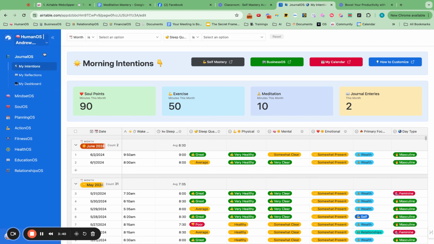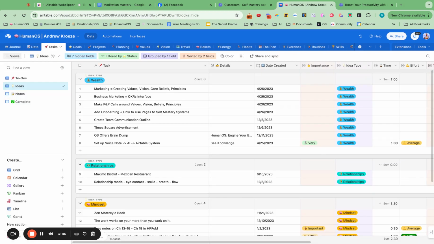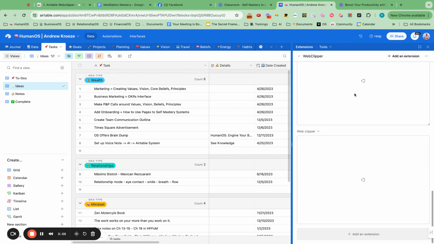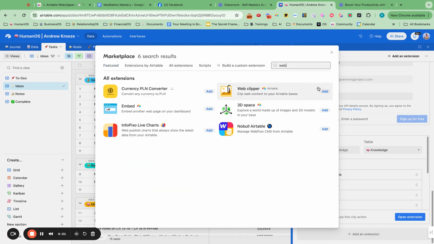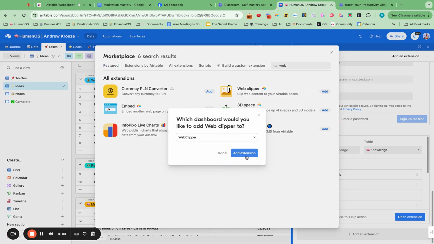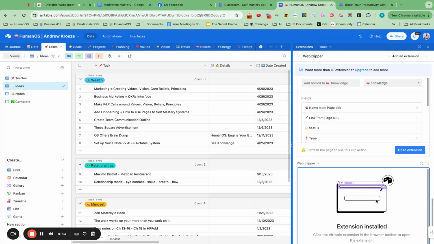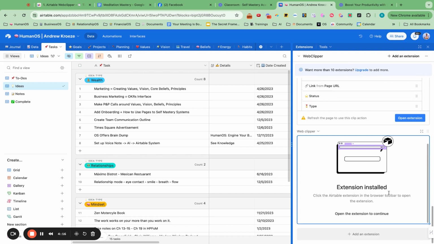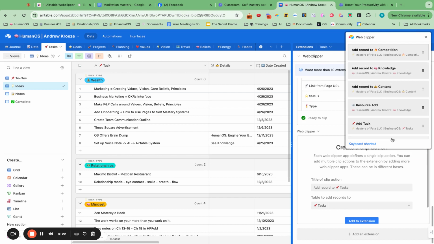So let's get into setting up your first Airtable web clipper. So the first thing we want to do is go into edit and go into the data side of things and go over to our tasks. And this is how we can easily add new tasks inside of our human OS. So what we want to do is go to extensions here on the right-hand side, and then we want to add an extension. And we're going to search for web clipper, boom, hit add, and yes, add extension. And extension installed, boom, cool. So it's right here. And then I'm going to open extension to continue. So I can do this, go up here, and now it's opened.